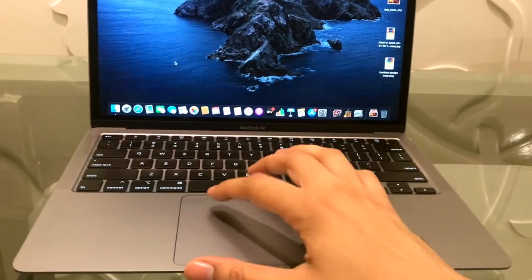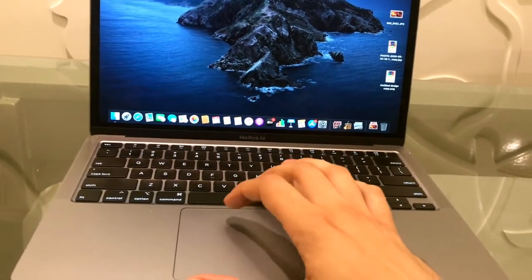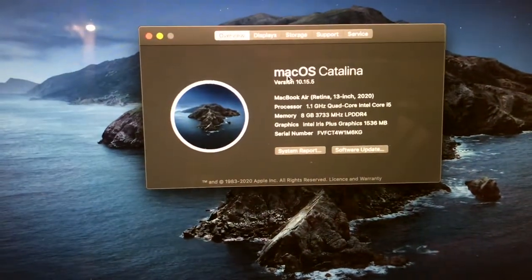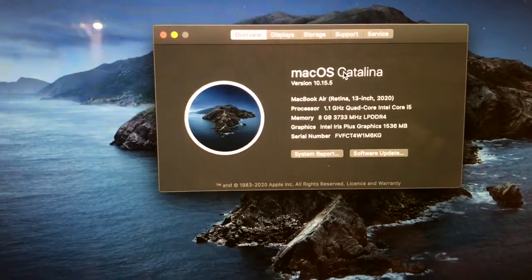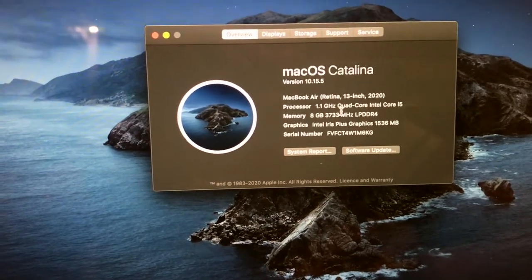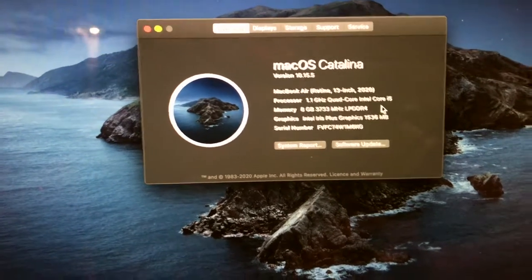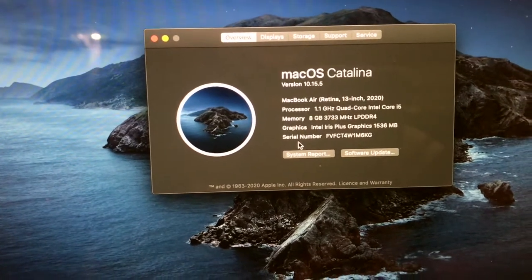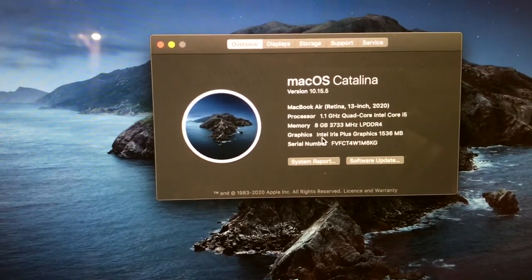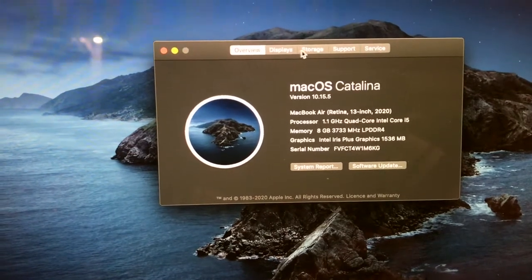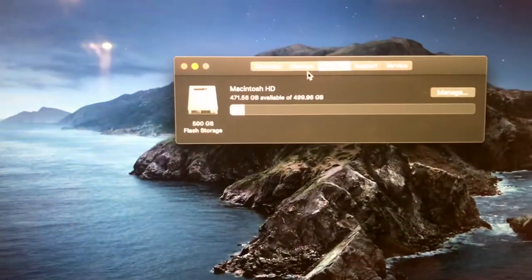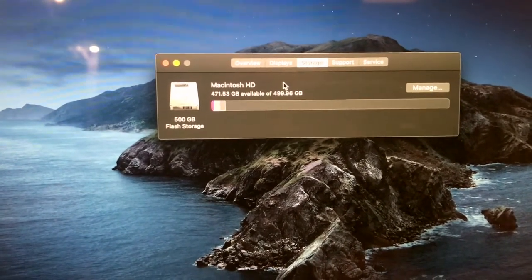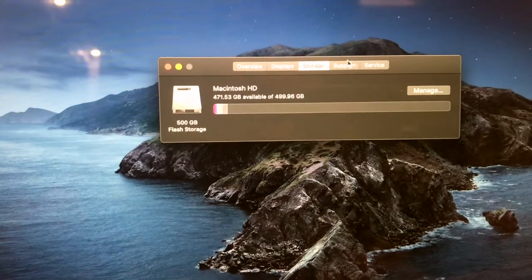Talking about the configuration, first of all, about this Mac, as I told you, the 512 GB version comes with a 1.5 GHz quad core Intel i5 processor. This is the 10th generation one, and it comes with 8 GB memory, that is the RAM, and Intel Iris Plus graphics. And I'm just gonna show you the storage. From the 512 GB version, I'm getting around 500 GB available out of this, and that's it.